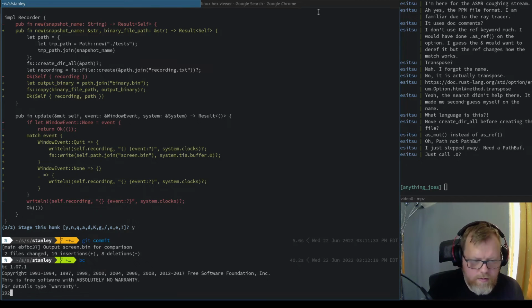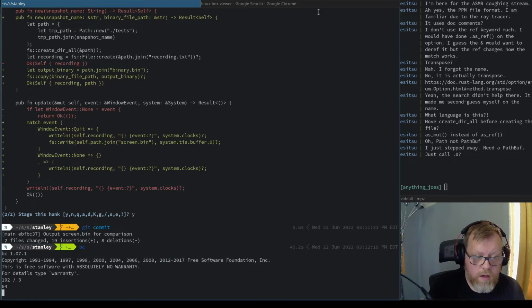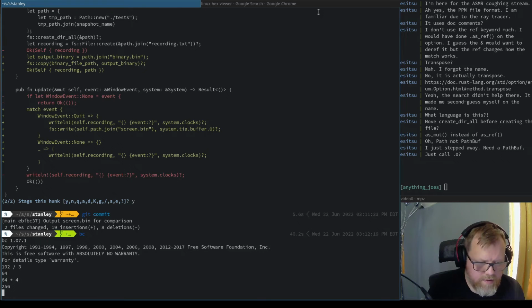So 192 tall, 4 to 3, divided by 3. So take 64 times 4, 256. So 256 divided by.